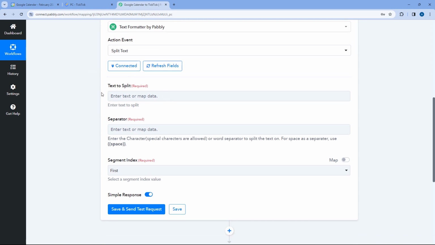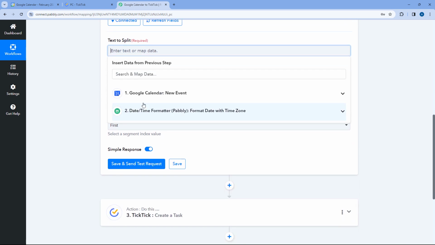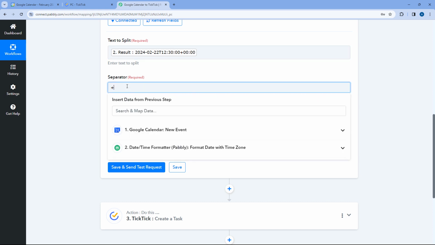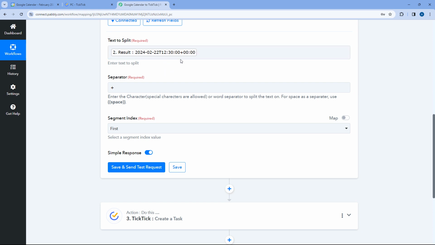After clicking on connect, here in text to split, we have to map the same date and time which is given by datetime formatter. So from the drop down, from datetime formatter responses, select and map this date over here. Now here in separator, we are going to use the plus sign as the separator because we want to get the date before this plus sign.